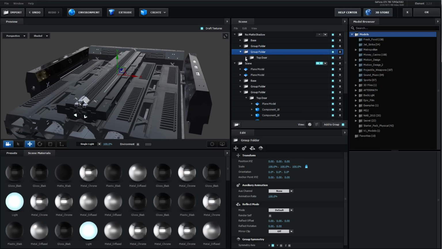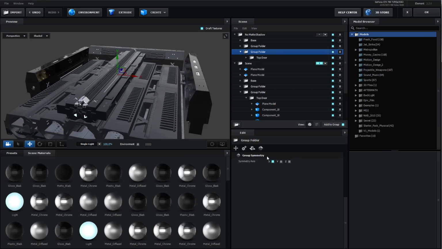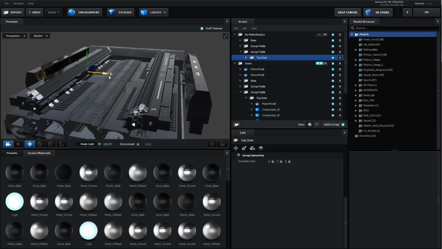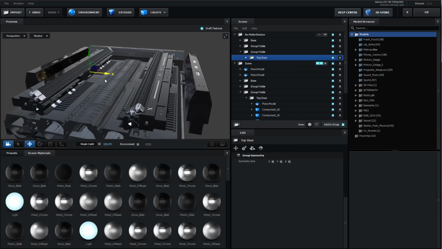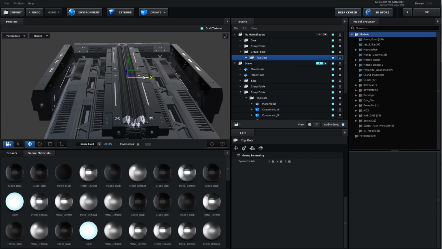The way it works is I've turned on the group symmetry mode for the top door on the X-axis. So then if I select the top door and move it on the X-axis, you'll see that it opens up and it mirrors as it opens up.